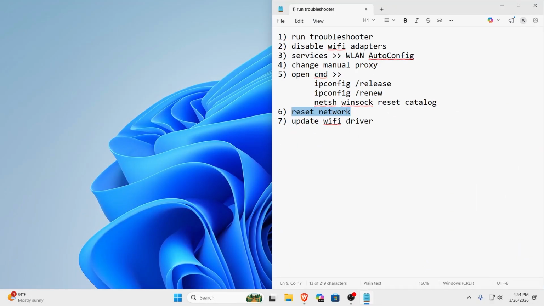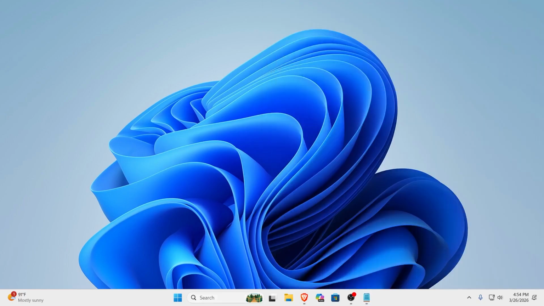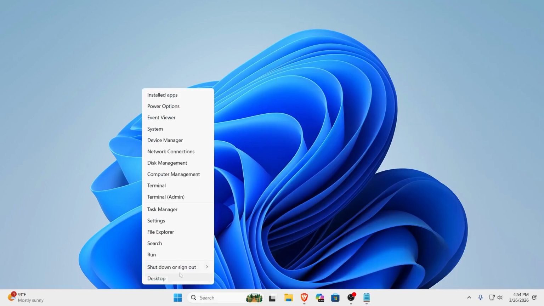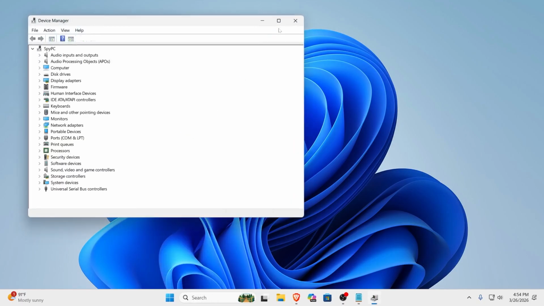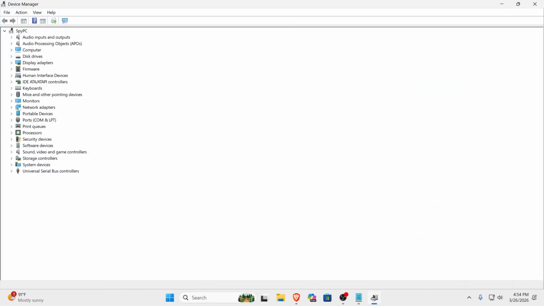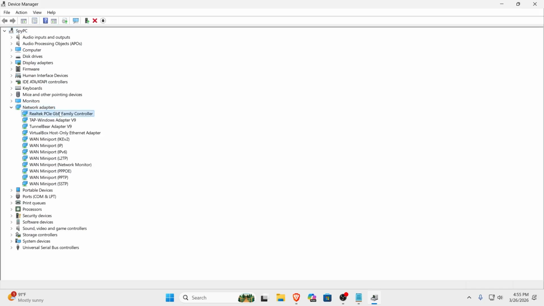And for the last step, what you can do is just go ahead and update your Wi-Fi drivers. For this, just go to your start, right click on it, and you'll find device manager over here. Just click on that. Expand device manager. From here, you'll find network adapters. Just select it and expand it. And from here, you'll find your Wi-Fi adapter over here. It's gonna be a Realtek Wi-Fi adapter or something. For me, it's the Realtek PCIe GB family controller. It could be different for you. Just find the Wi-Fi adapter.